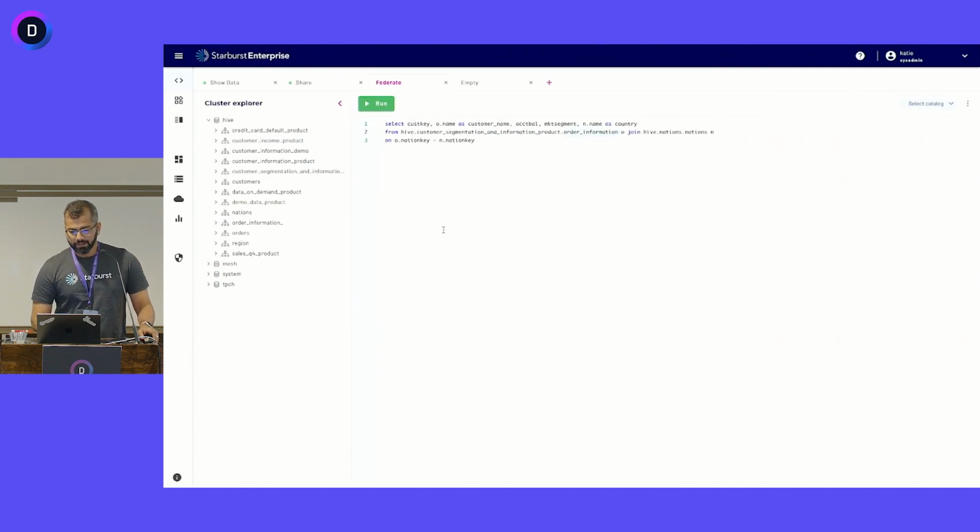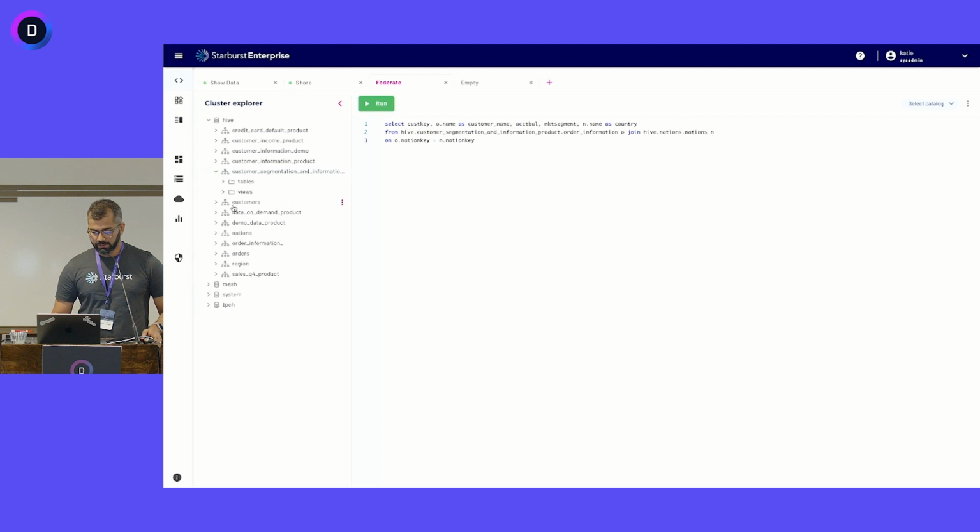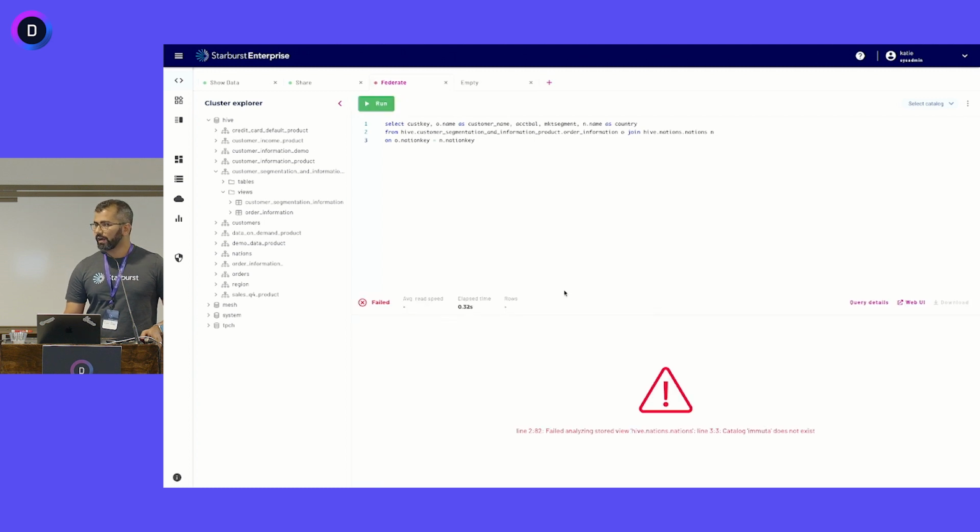Now, Katie can actually have the order information as a part of the customer segmentation and has some data from the nations. And these are two different data products. She can visualize in our query editor and even write a query.